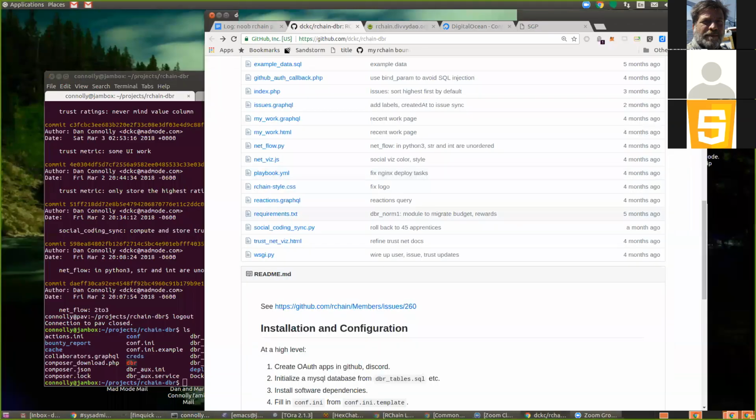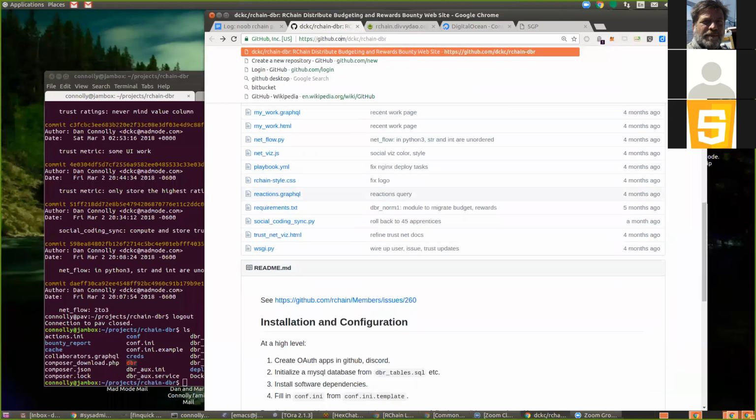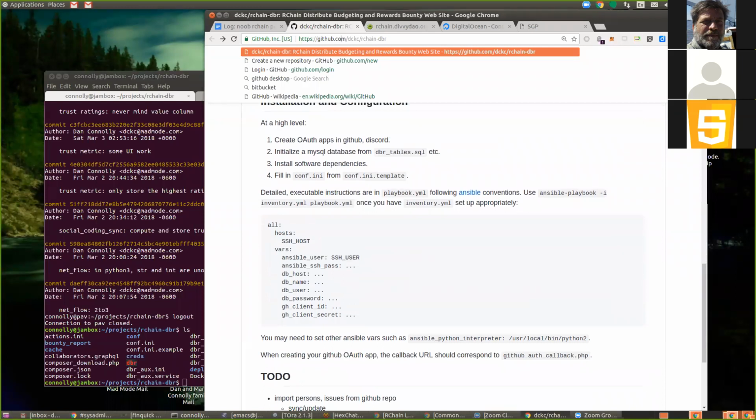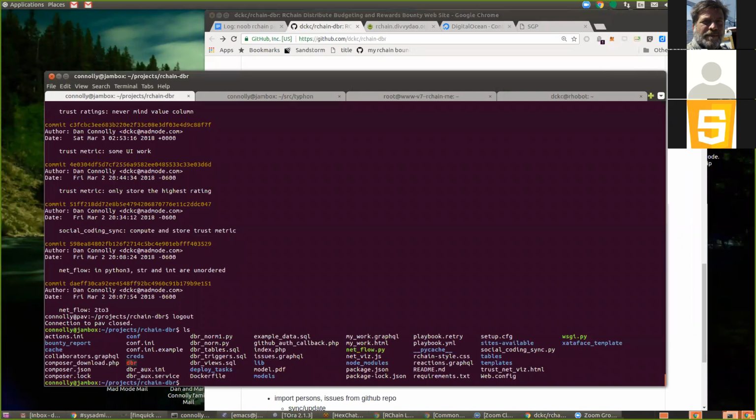You want to show us? Yeah, I'm just trying to. Okay, so here we are at rchain-dbr. And this says basically to do that once you have inventory set up. Inventory is where you give the name of the actual machine where you're deploying to. That's what I'm trying to find, my inventory file. I don't know what I did with it.